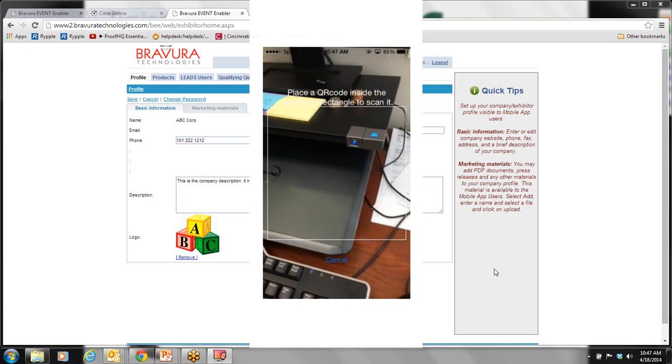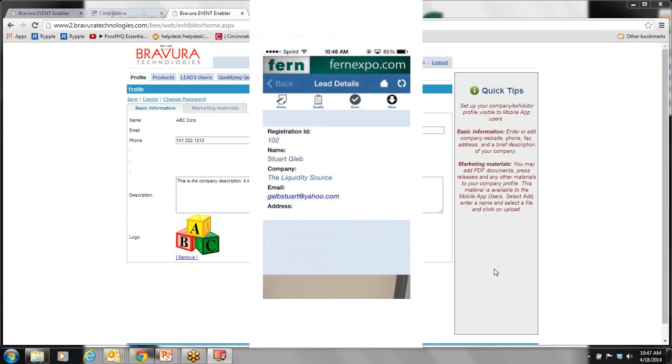I have a sample QR code here, so I'm going to hold the phone over it, and you can see it happen very quickly. As soon as I ran the phone over the QR code, it automatically uploaded the lead content into my device. So now you can see I've captured Stuart's information here as an attendee.